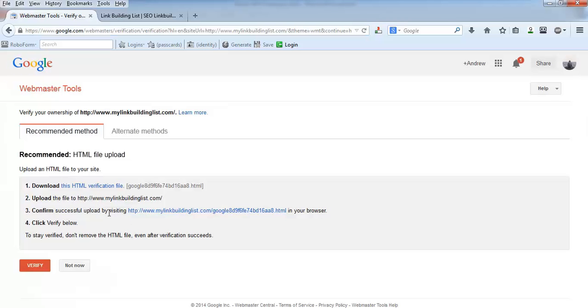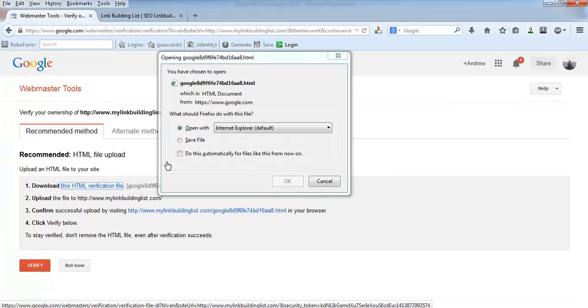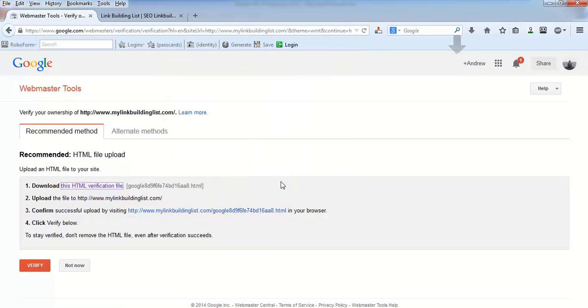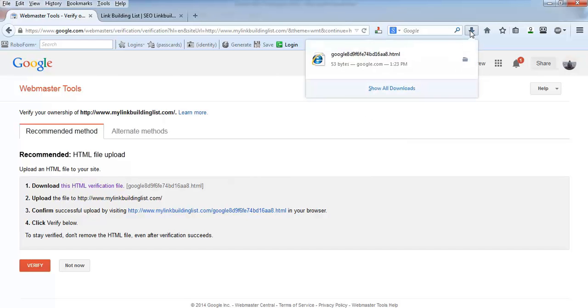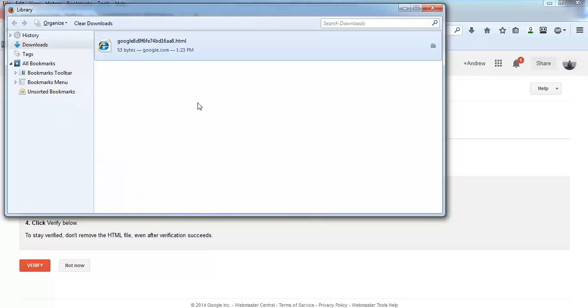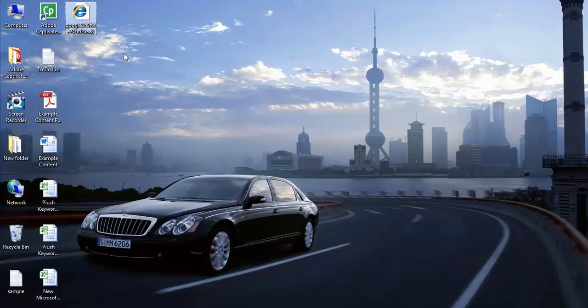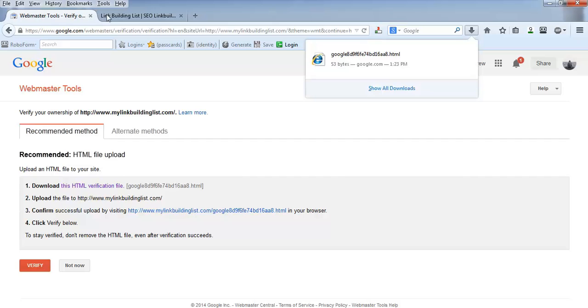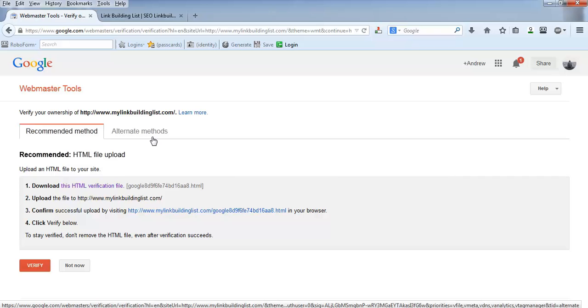One of the most common is to download the HTML verification file. You click this one, and a file will be downloaded automatically. Save the file, and all you need to do is upload this file in the root directory of your website. Suppose you are not the developer, then you just have to give this file to your developer and tell him to upload it in the root directory. This is a unique code, unique for every website. Once it is uploaded, you can see the details of your website.